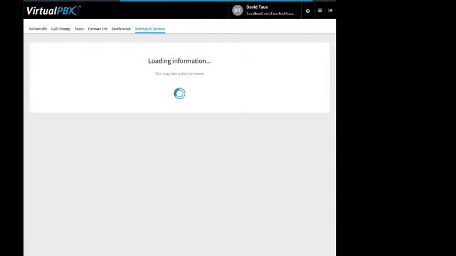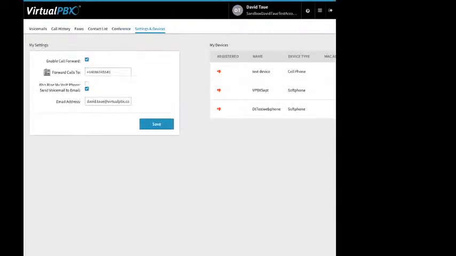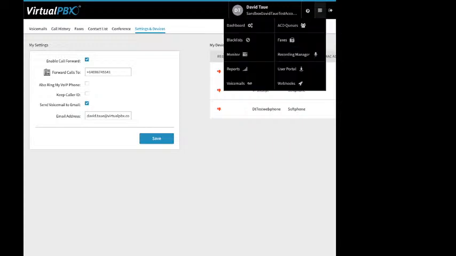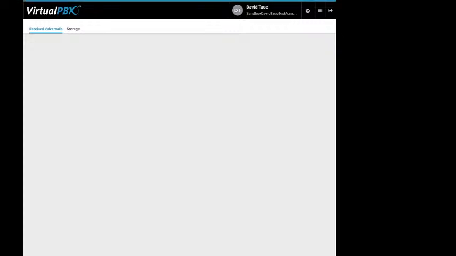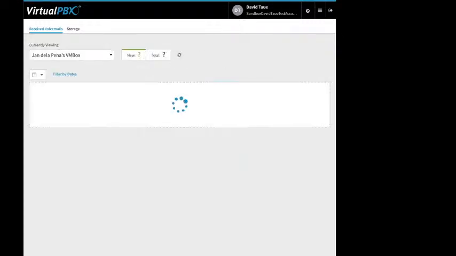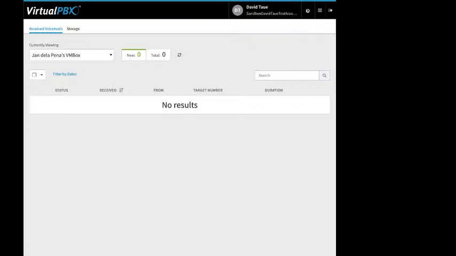Settings and devices. Again, this is where your staff members can enable their call forwarding themselves, into which device, as well as see the status of their devices. Voicemails. Again, as any admin, you can get to any voicemail box on the account. This is particularly useful for your created voicemail boxes or for any voicemail box that gets full. You can then either play back the greetings or delete the files.